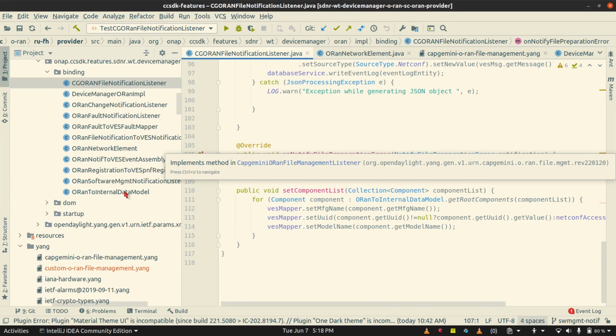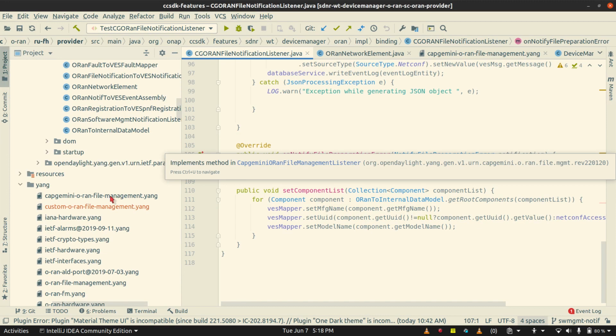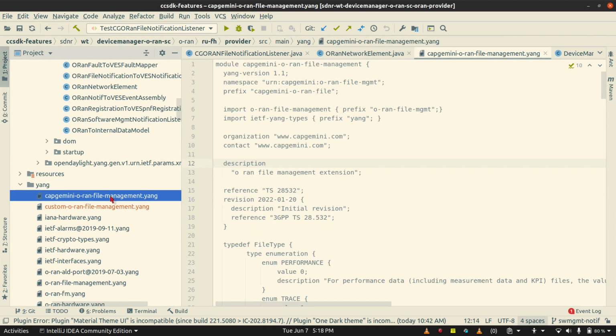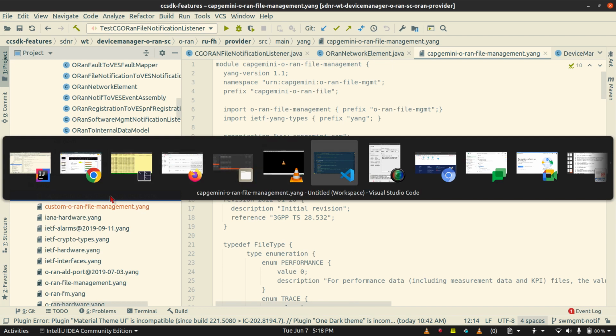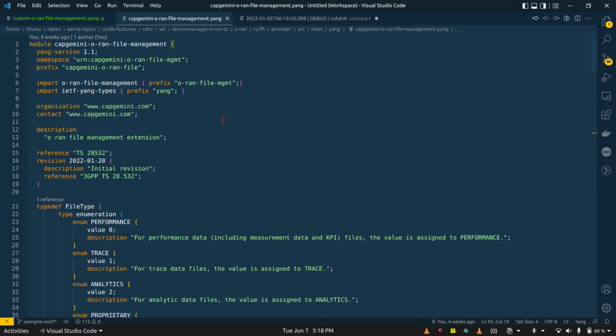In this demo, I'm just planning to show one of the YANG files which we are using. This use case is primarily on the performance management side of ORAN. In the PM workflow, it has to generate the notify file ready event, and upon receiving that notification, SMO has to do certain actions.